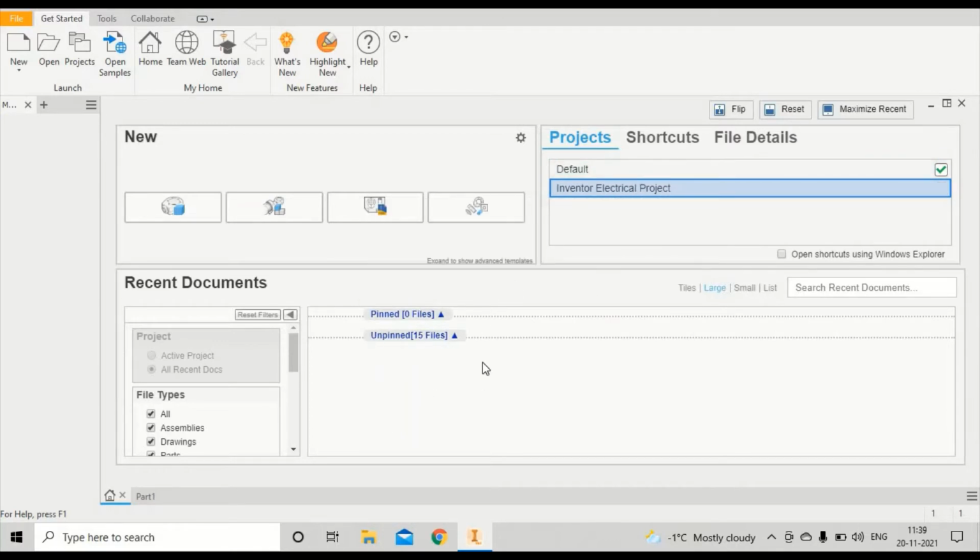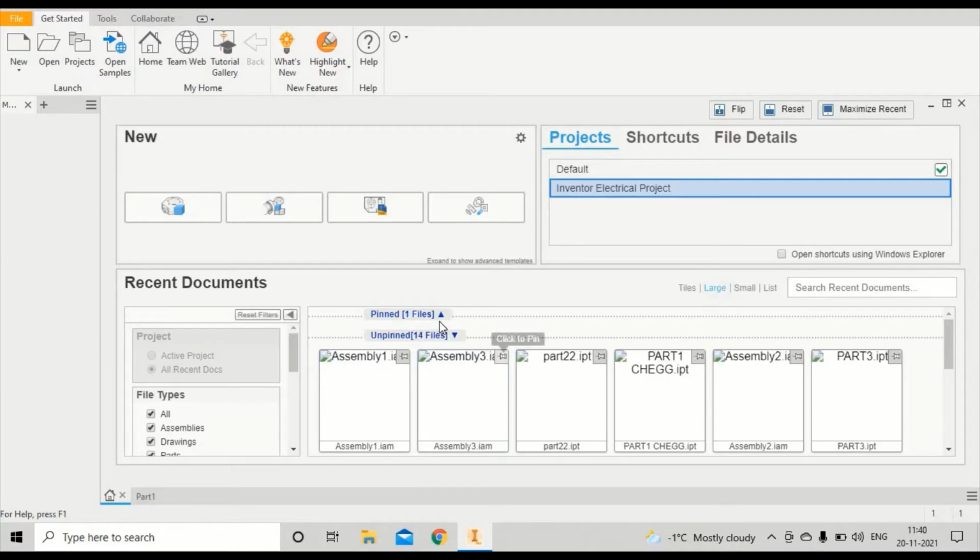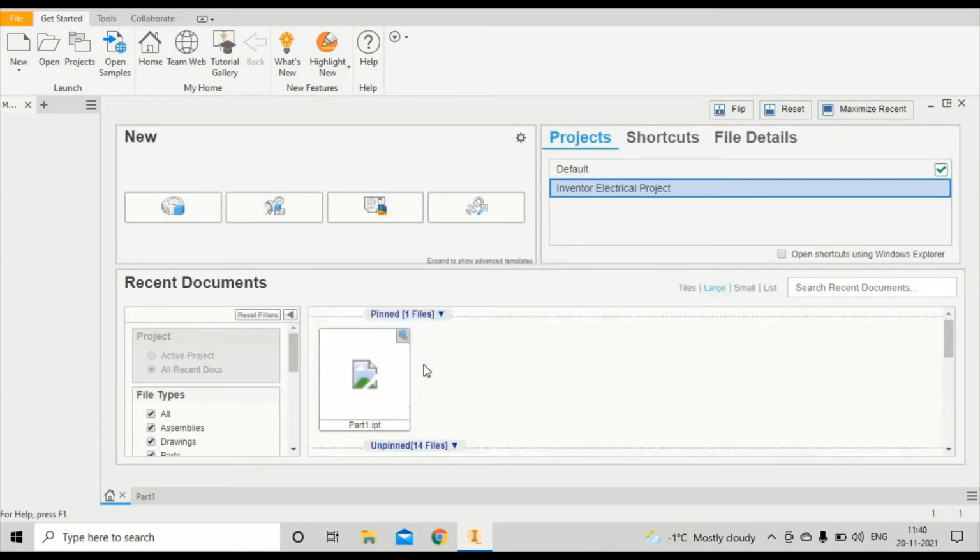And this section, recent documents, has two things: pinned and unpinned. Whatever the files you use frequently or you think you might miss in the unpinned section, you can add those files to the pins. For example, I have a file with name part1 here. I can pin this file name and that file will be visible here.